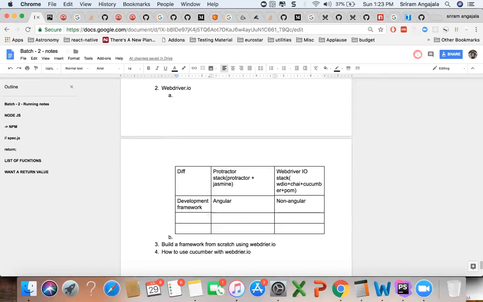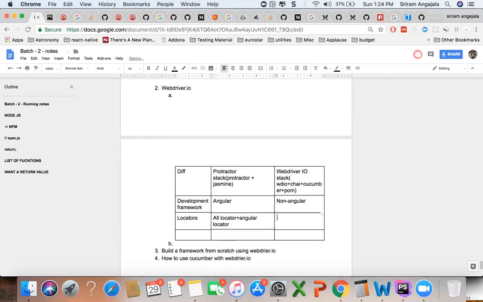Okay, cool. So that is the first difference between Protractor and WebDriver I/O. From the locators' point of view, the biggest advantage of Protractor is that we can use all the plain locators plus Angular locators. But unfortunately, in WebDriver I/O we have to use CSS. CSS is the basic locator strategy that we have to use in WebDriver I/O.